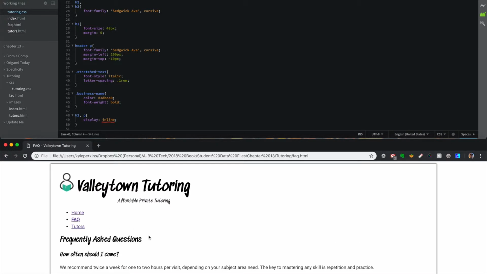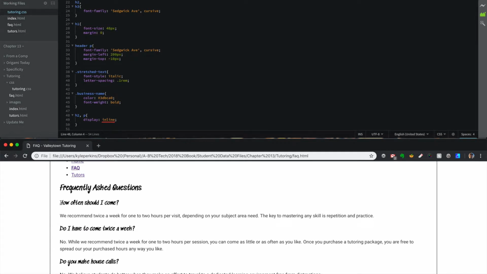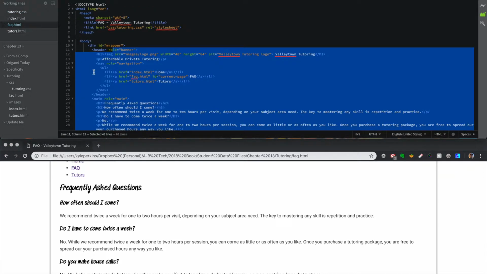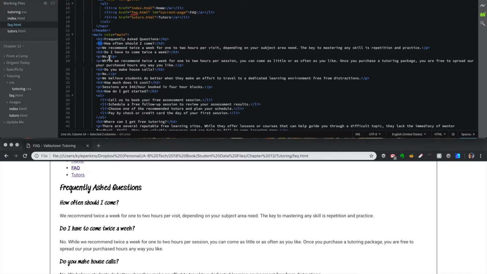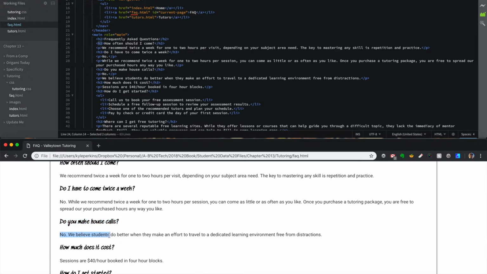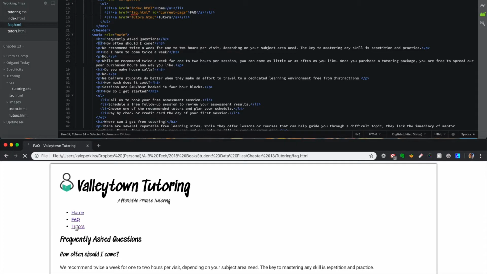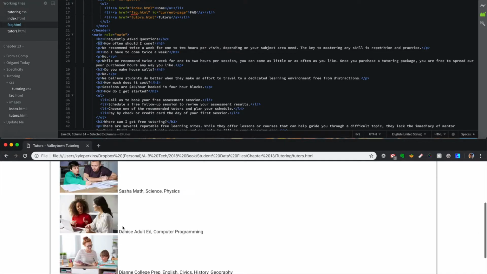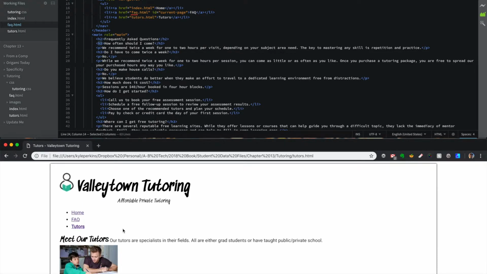Navigate to the FAQ page and take a look. Why did these not have the same style? That's because if we take a look at the code, we see that in the FAQ page, these are H3s. Therefore, the H3 is creating its own block level element between the H2 and the P tag: H3, P tag, H3, P tag. If we go to the tutors page, everything is inline because, again, we have set the display as inline.